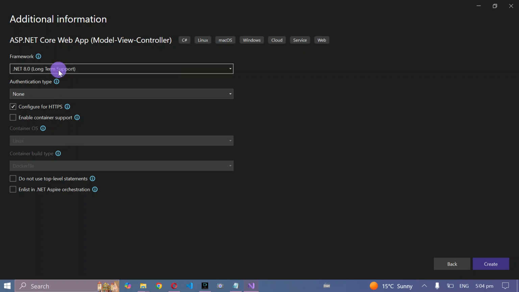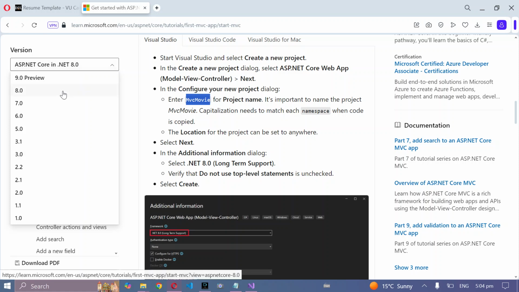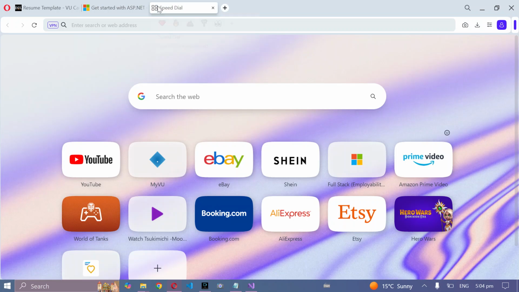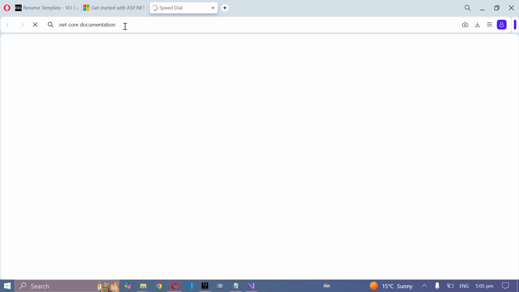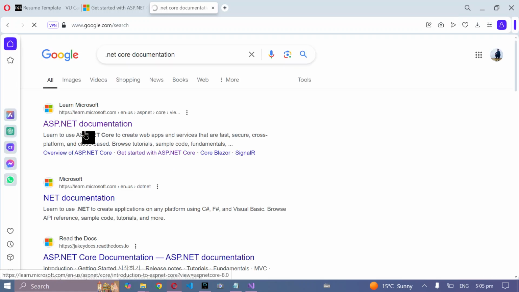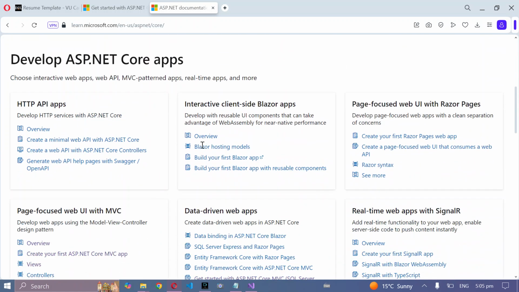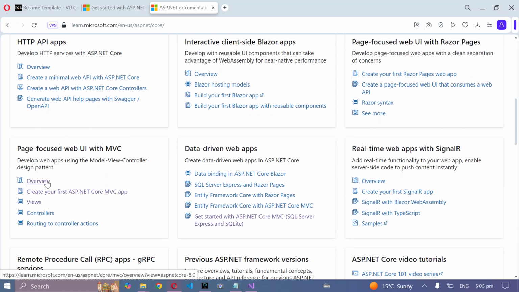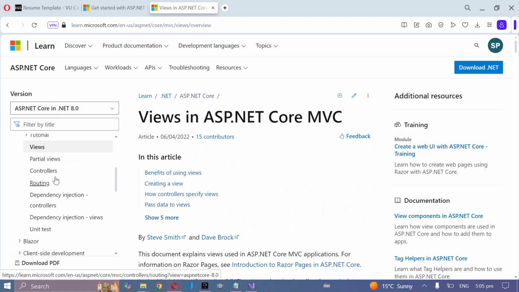For .NET, I have 6, 7 and 8 as well. You can choose any of those and follow the documentation from here. You might be wondering how I got to this page. I'll show you. Search for .NET Core documentation, that's it. Select the first option and then select this one, page-focused web UI with MVC. Go to any one of the options and then you will reach the page.